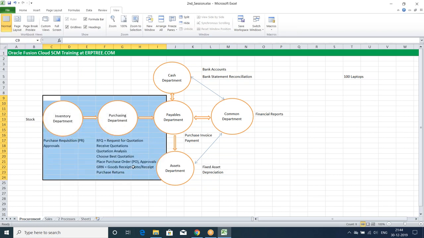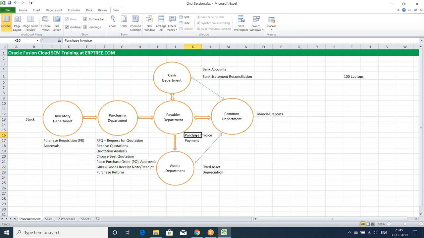But for the rest of the process, once the purchasing department has purchased, the payables department takes the responsibility of making the payment. For that, they have to maintain the purchase invoice. How do they create the purchase invoice? Based on the GRN information, they create the purchase invoice and make the payment. If the purchase invoice is related to an asset purchase, the payables department shares that information with the asset department. The asset department maintains that information as a fixed asset and, based on usage, calculates the depreciation.